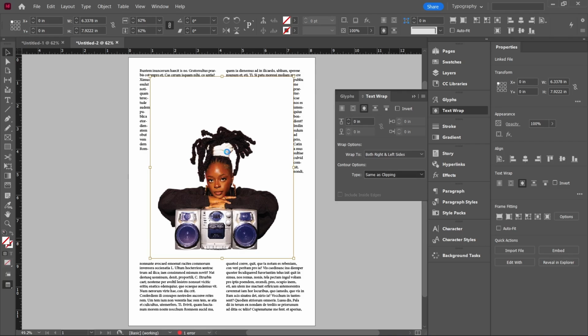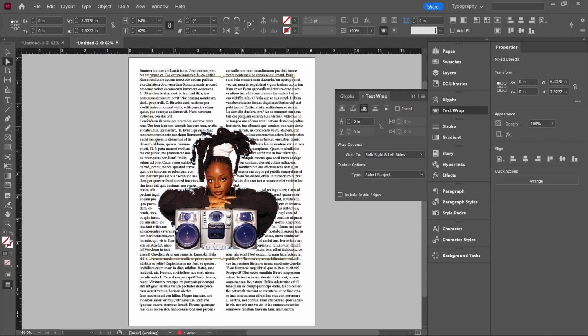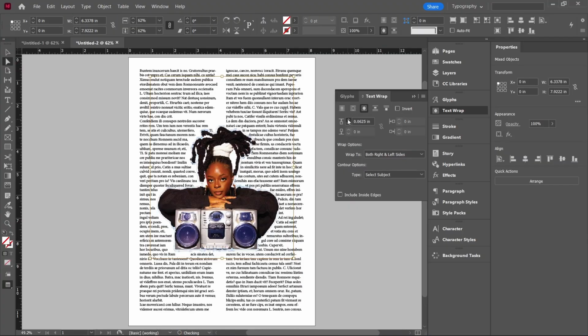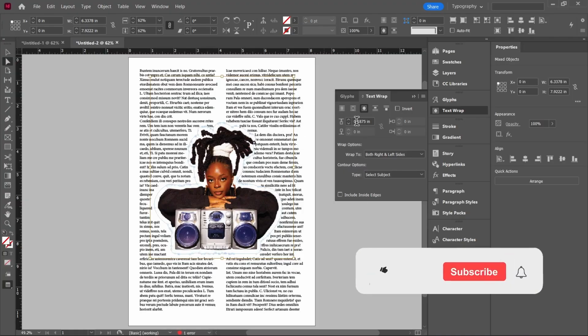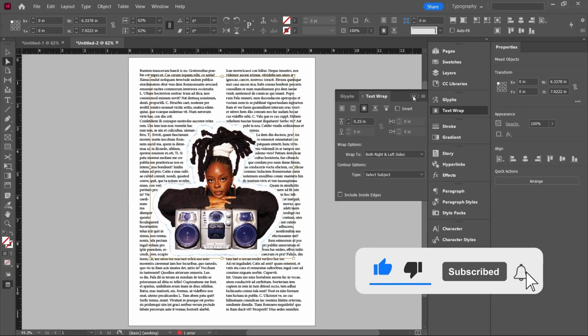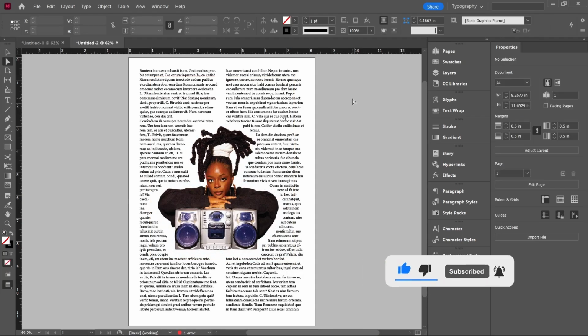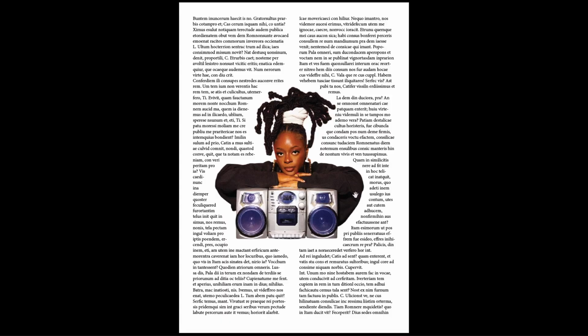So once you click on select subject, it's going to make a selection of the subject, just like in Photoshop. So once that happens, you're going to come here and increase the size of the indentation around the image. So I think I'm going to leave mine at 0.25 inches. So if I press Shift W to show you what it looks like, you can see that the text is wrapped around the image.